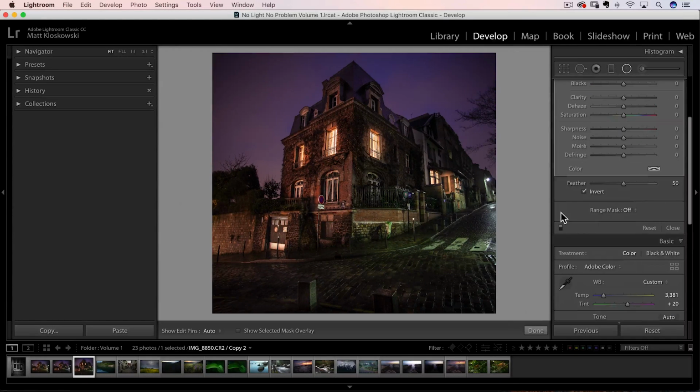Okay. Now, if you want to see a before and after, you can go to the bottom of the panel and just click on that little toggle switch. That will show you before, and that will show you the after.